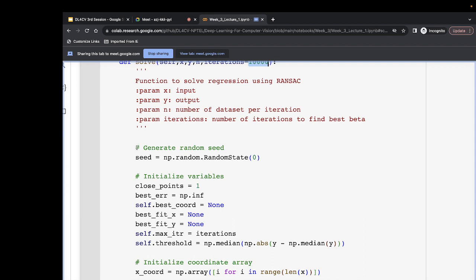Okay. So now remember one thing: suppose we have 100 data points, and out of that we are choosing n equal to 2 data points per iteration. Since there is randomness involved in the selection of the n data points per iteration, we set something called a seed.